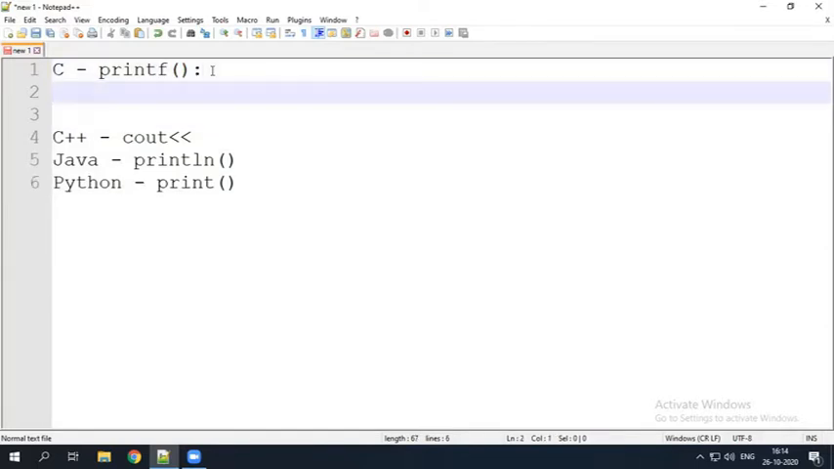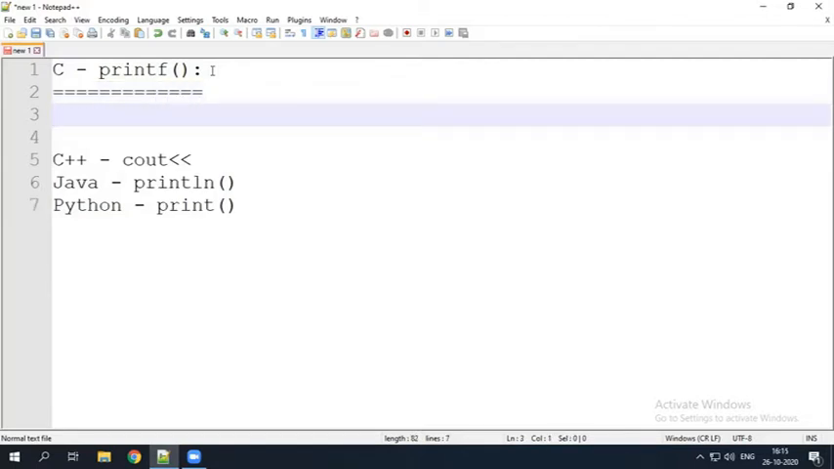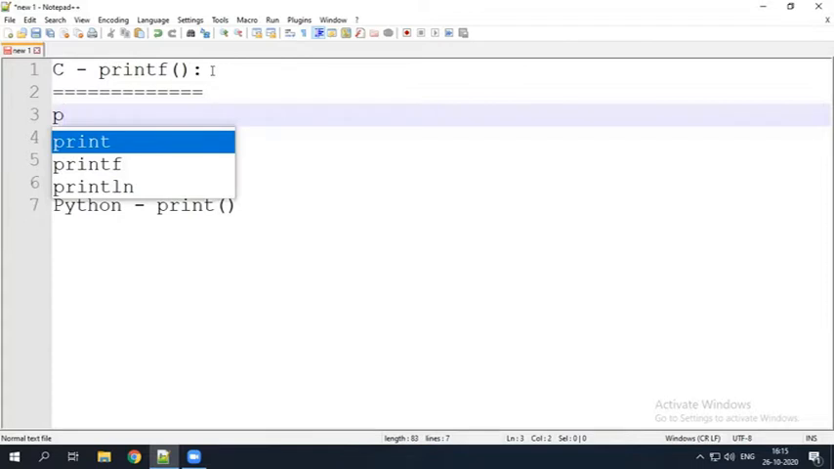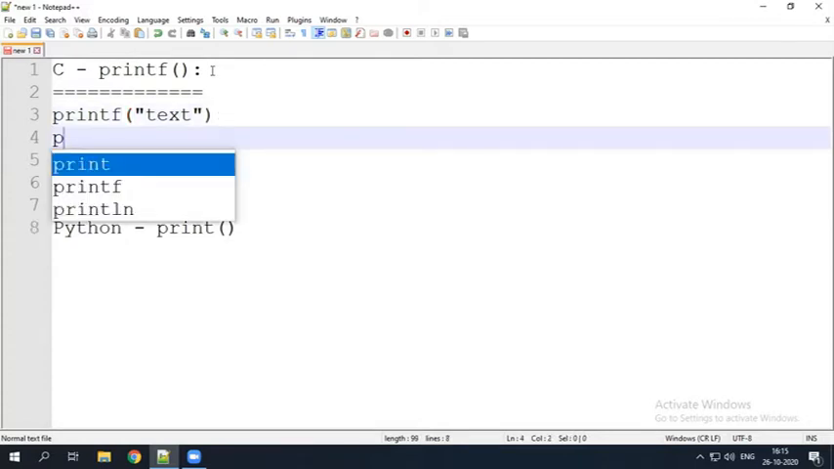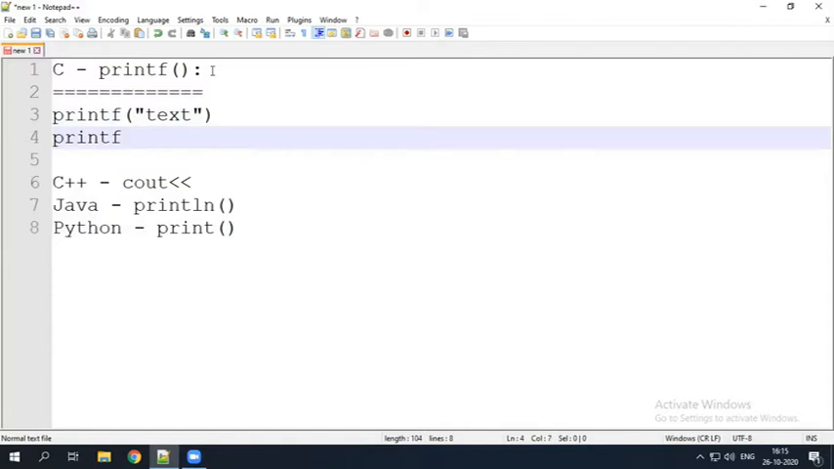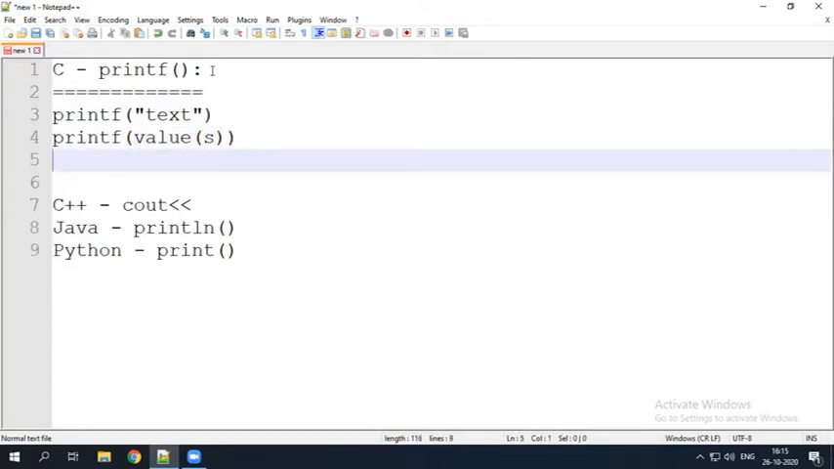First, let us start with C. See, printf is a function which is used to print something on the console. The syntax of using printf is printf. Within double quotation, you can write some text message, whatever you want to display on the screen. That is one way. Another way is, you can specify some values directly, one value or multiple values. It will print on the screen.